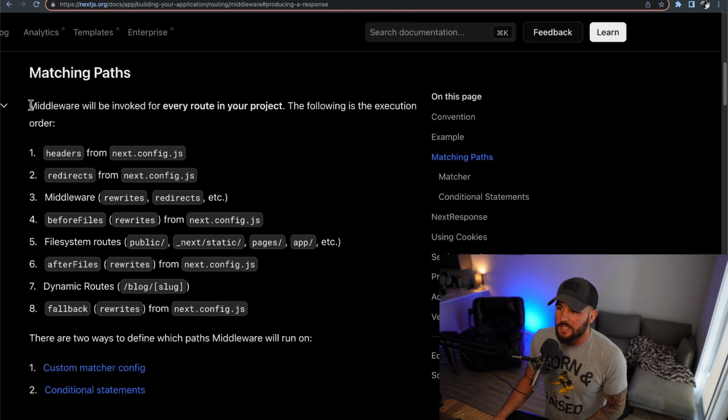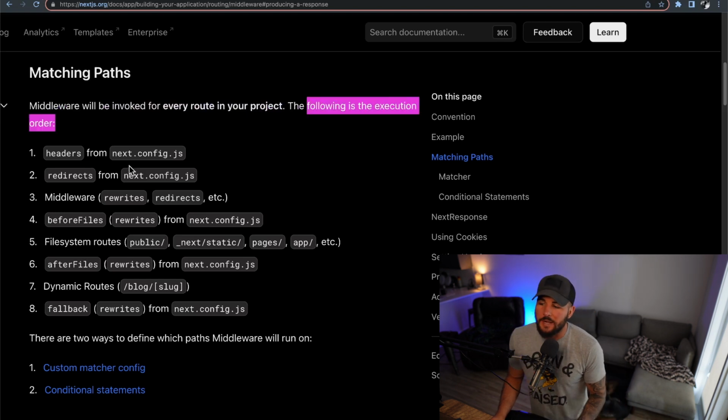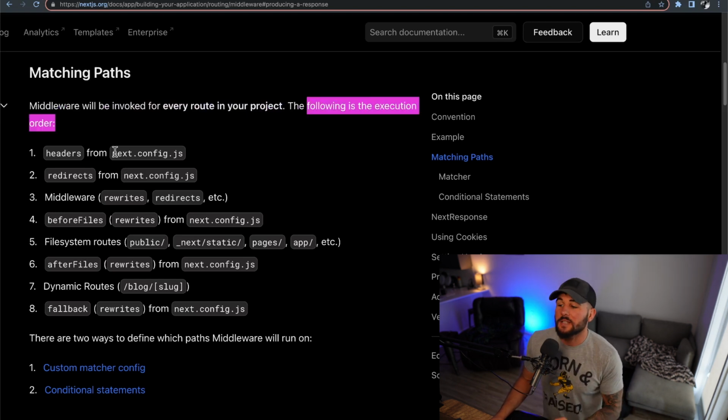So as it says here, middleware will be invoked for every route in your project. The following is the execution order, and I'm not going to read this off. You can come look at this within the docs. But you can see here that there is an execution order for the invocation of your middleware. And this could matter depending on your use case.